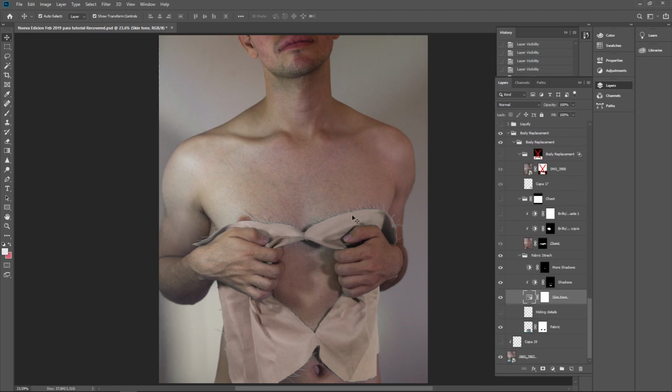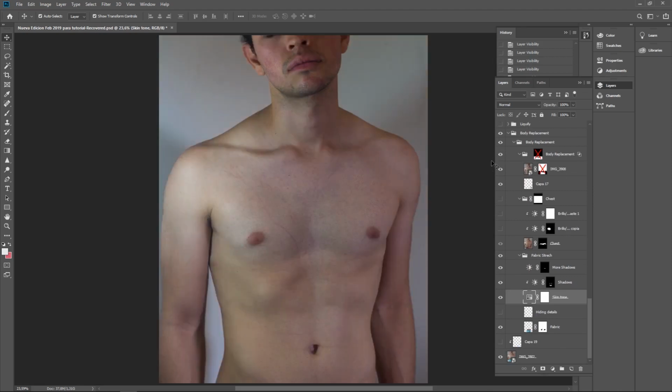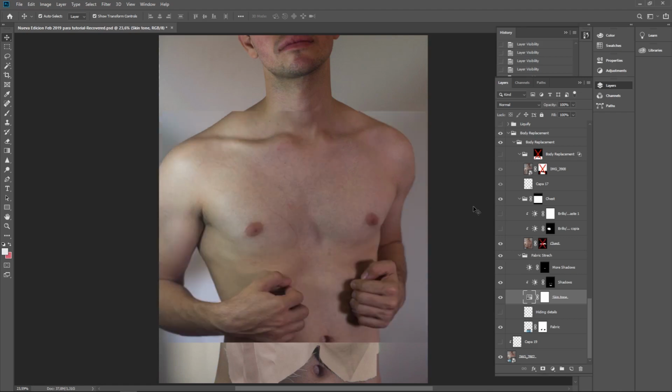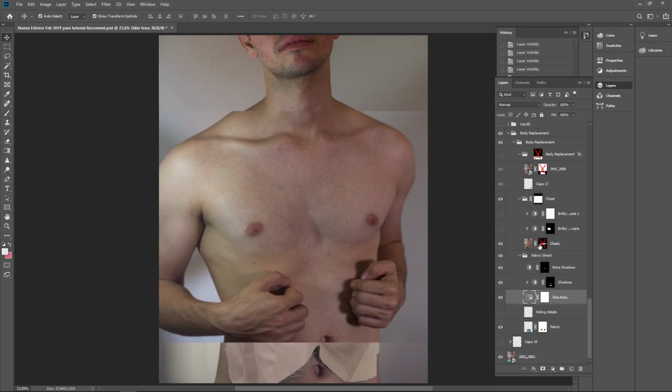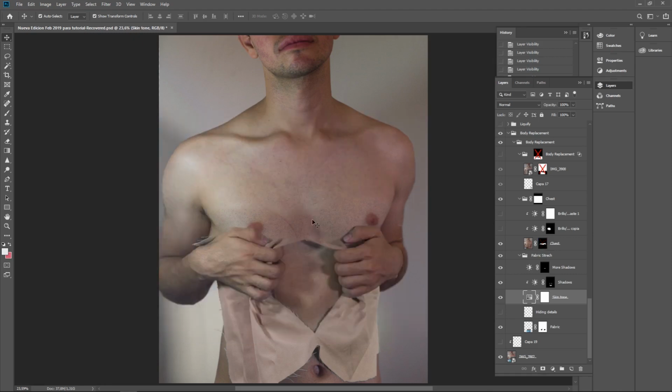And now we have to erase completely the fabric. So I'm going to show you the other pictures that I used. I used this one and this one. So let's start with this one. I did a mask to hide all the things that I didn't need of this picture, and I'm going to show you that mask. Here you can see how it looks.